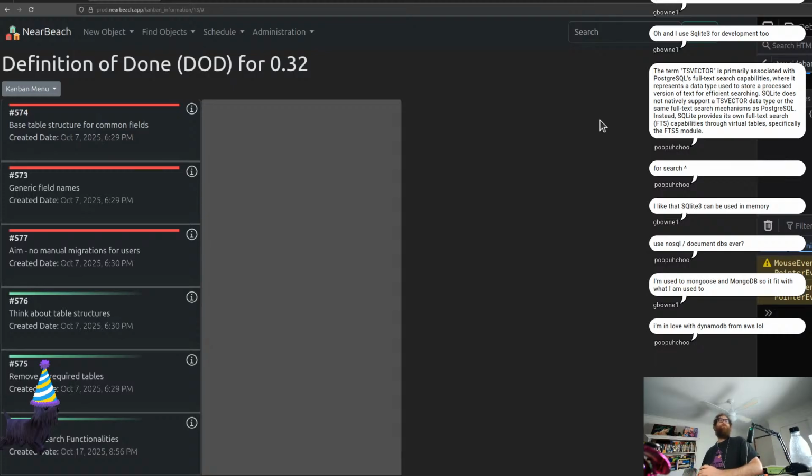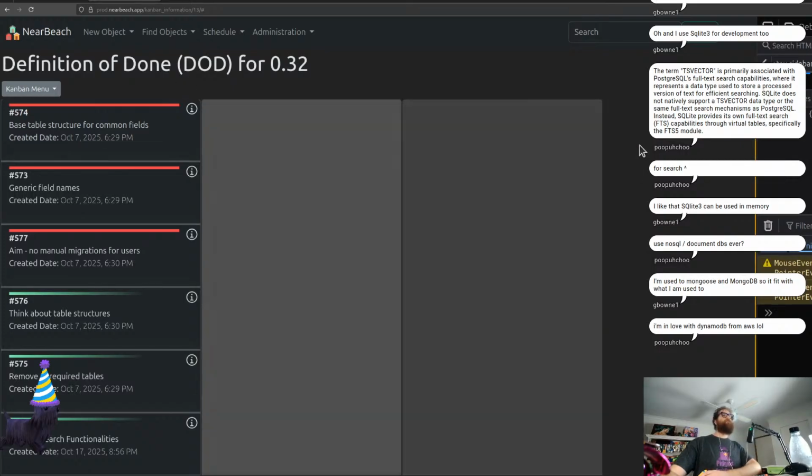I use Mongoose and MongoDB, so it fit with what I'm used to. I haven't used DynamoDB. But it's been a while since I've used these databases. Just haven't had the need yet. Haven't had a project with the requirement yet. So yeah.